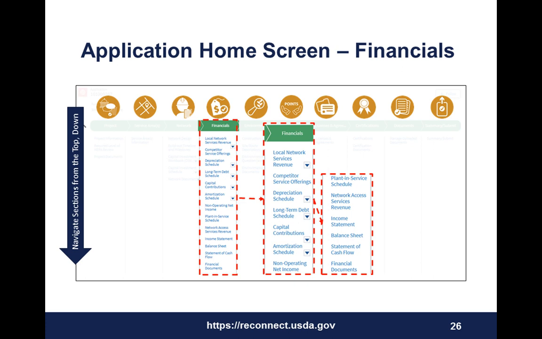After the service area and network sections have been completed, applicants should move to the financial section. Here, applicants will need to complete all underlying financial sections shown on the slide. Highlighting a few are the financial statements, revenue schedules, and existing amortization schedules for other sources of debt, just to name a few.